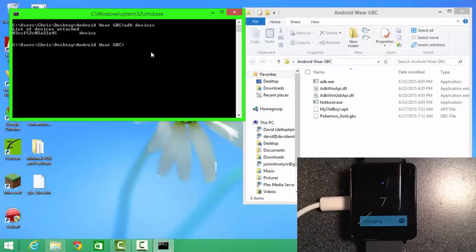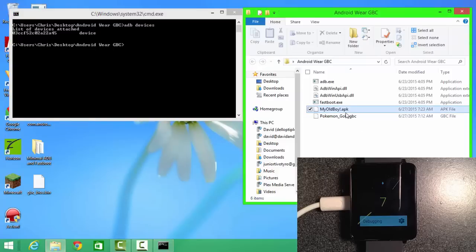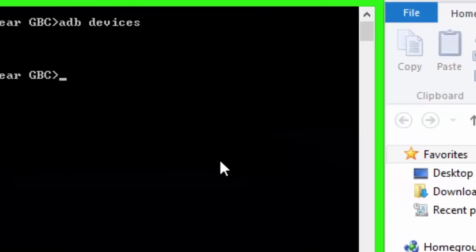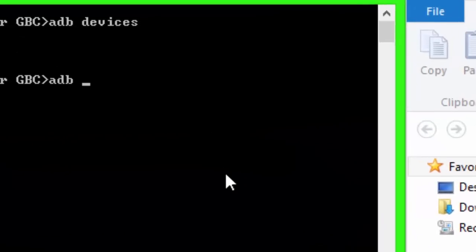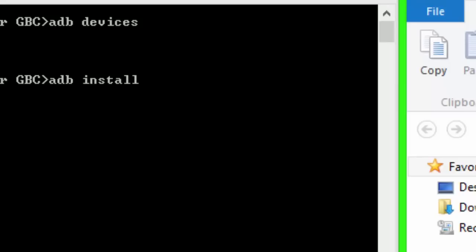So after you're done with that, you will want to install this onto the device. How you do that is type in ADB install. I know, so easy, right? And then, if you want to, just drag it in there.